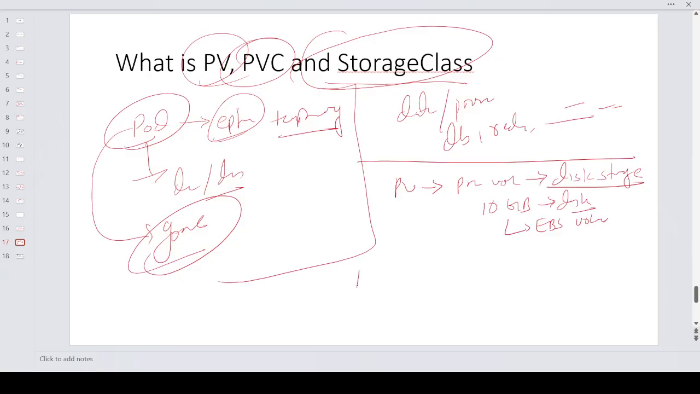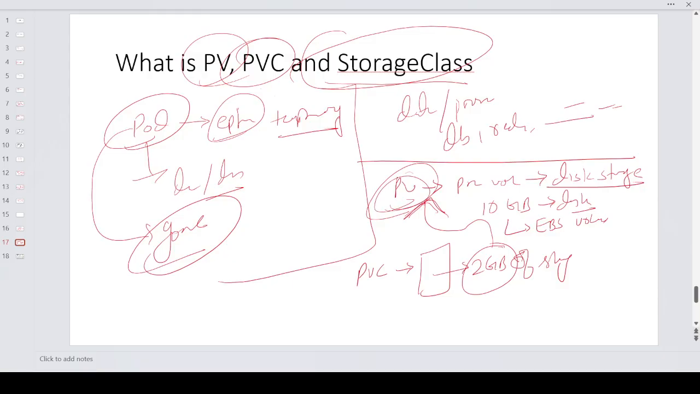Now here comes the PVC. You are running a pod and you are saying my pod needs 2 GB of storage. In that case, Kubernetes will see if any PV is present which can give this much space. It will then bind this PVC claim to that persistent volume. So PVC is basically the request made by the pod.